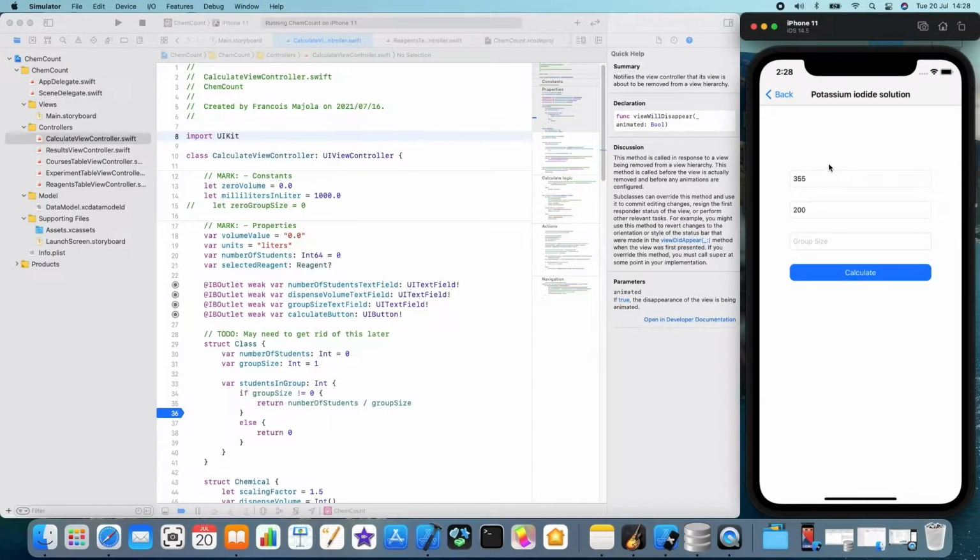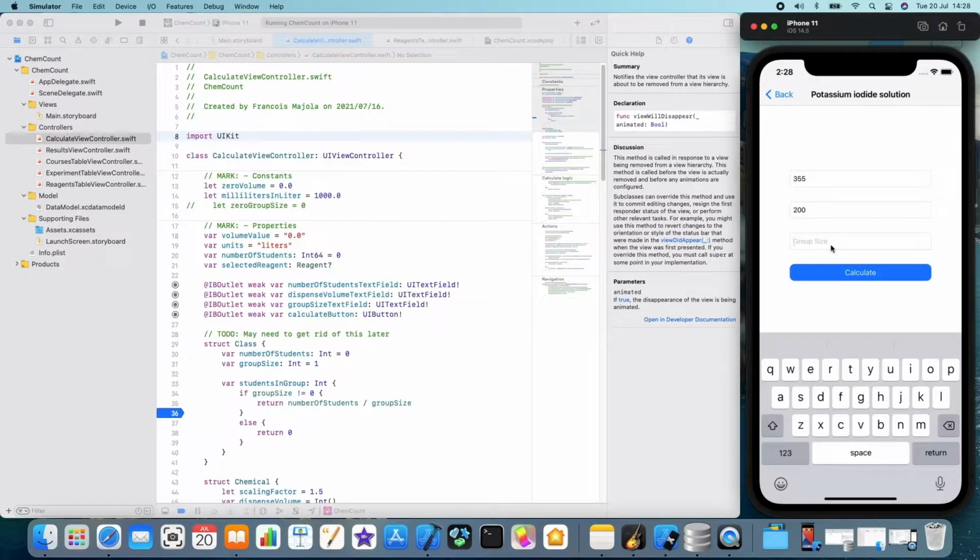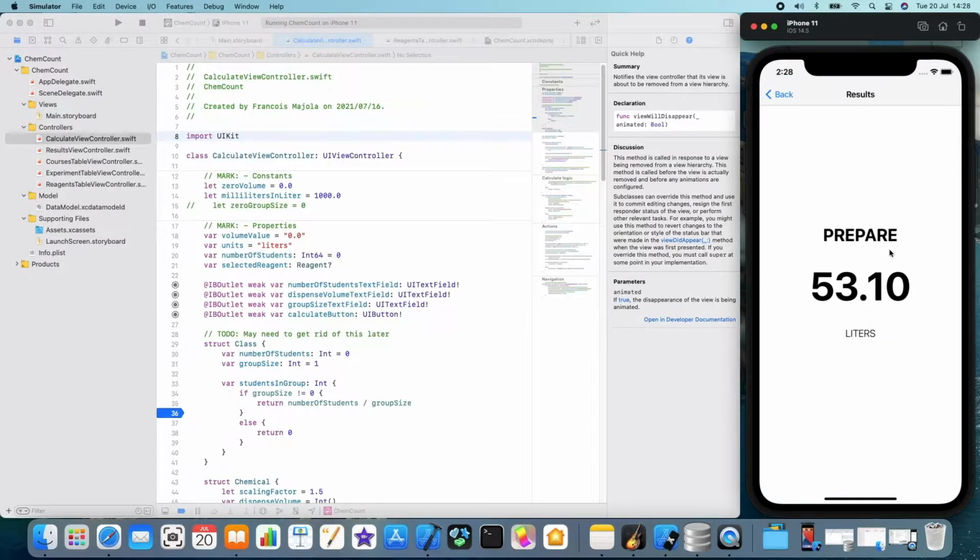And what this does is it takes the number of students, it takes the dispense volume. You have to input the group size. I usually have to ask course coordinators what the group sizes are. So they vary. Sometimes students work individually, sometimes they work in groups. Perhaps for this experiment, I think they work in groups of two. So I'll just put in two and then I'll calculate. And then it should tell me how many liters to prepare.